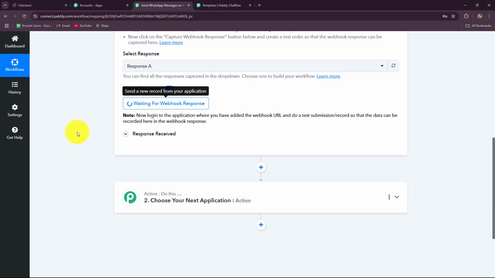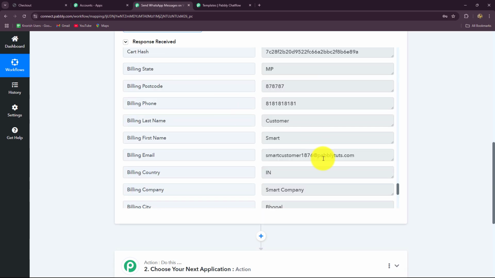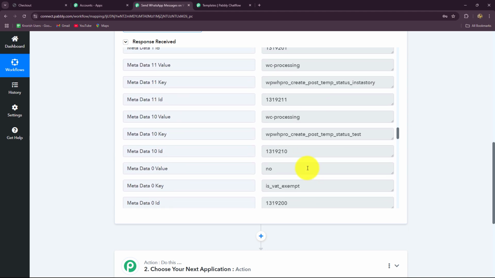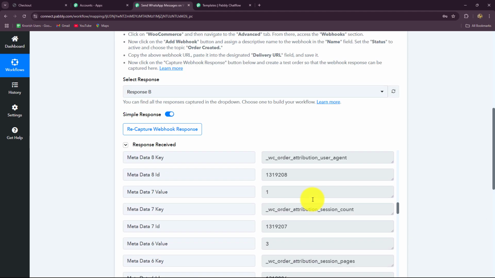We will wait for a few seconds. It takes 5 to 10 seconds to capture the response of WooCommerce and Pabbly Connect. And you can see that the response is captured over here. In the response, we have received all the details. So here, let's start reading them one by one.